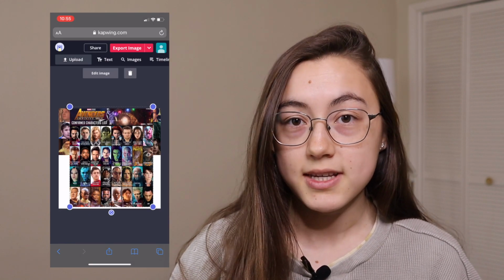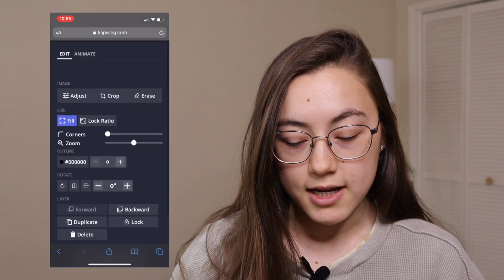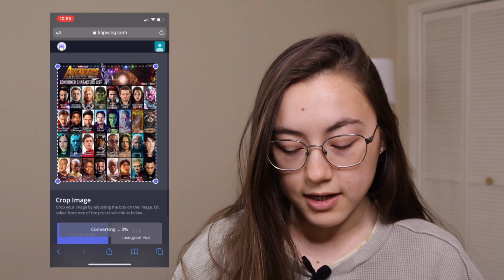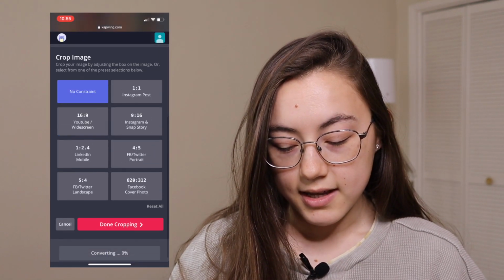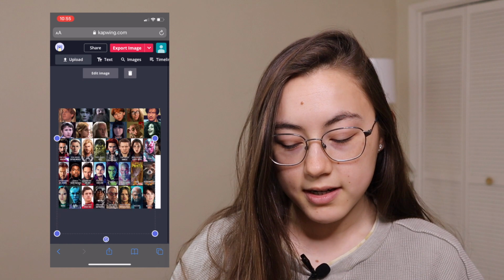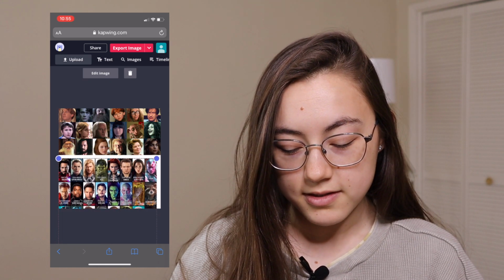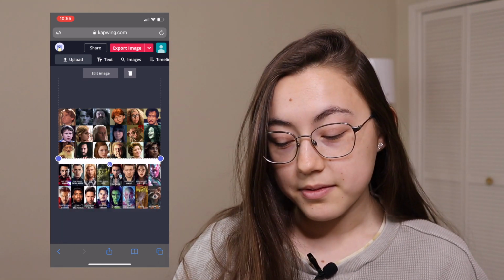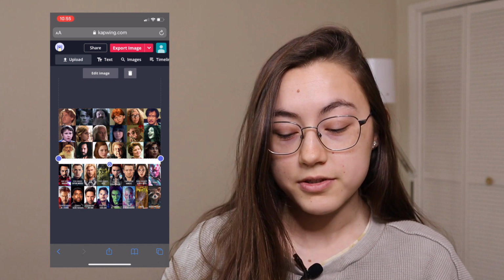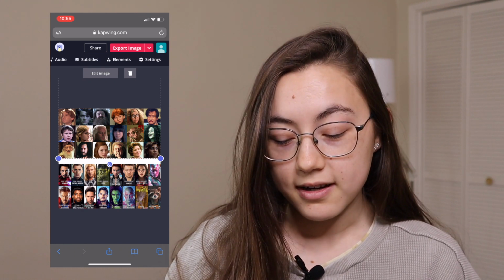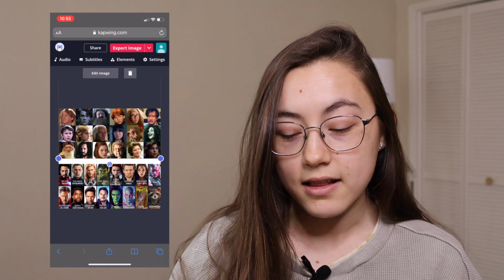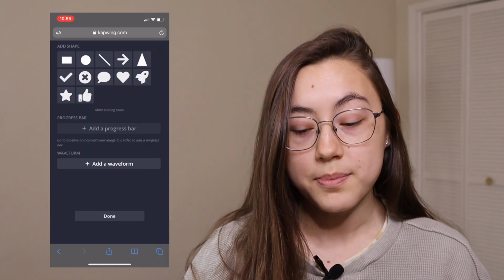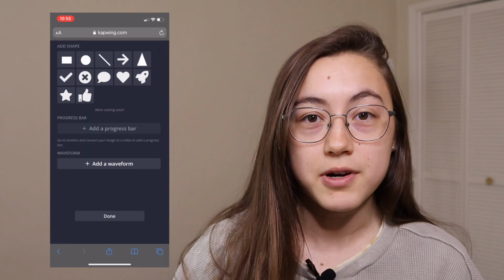To make edits to the specific photo, you can click the photo and click edit image, and there's a bunch of options here. I'm gonna just crop this one down so that there's more space for the actual characters. And then I'm going to combine the Harry Potter characters and the Marvel characters on one grid. So there we go, we've got the Harry Potter and Marvel characters all on one screen. If you wanted to black one of the characters out or a few, you can click the elements and choose the square shape and then drag it over the characters you want to block out.